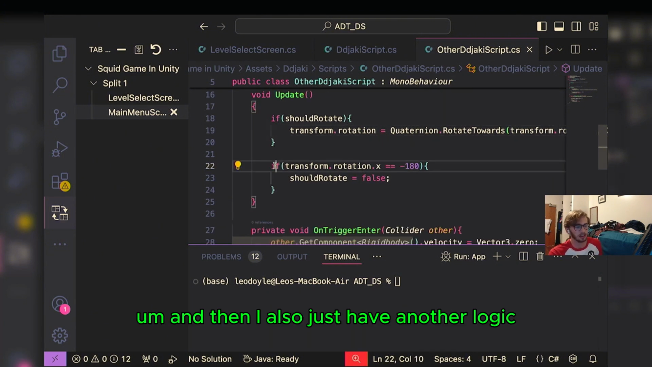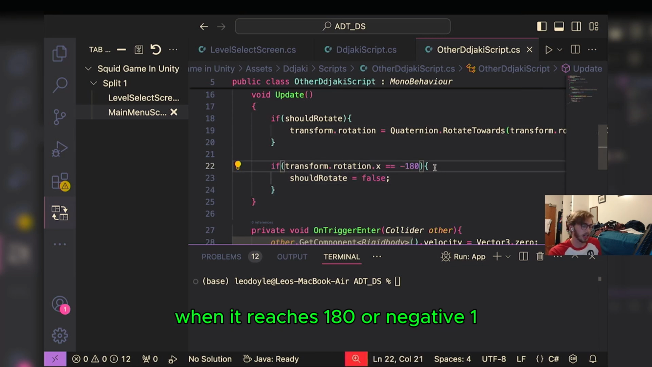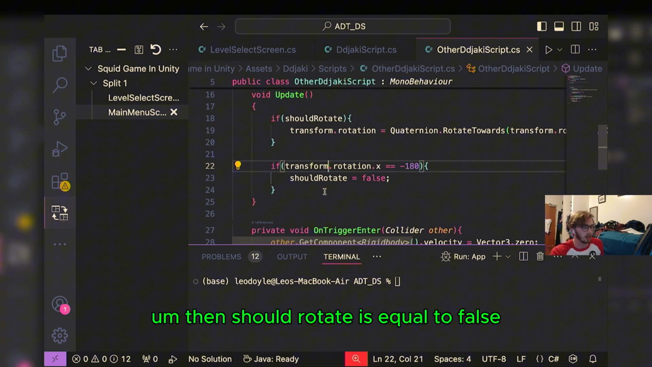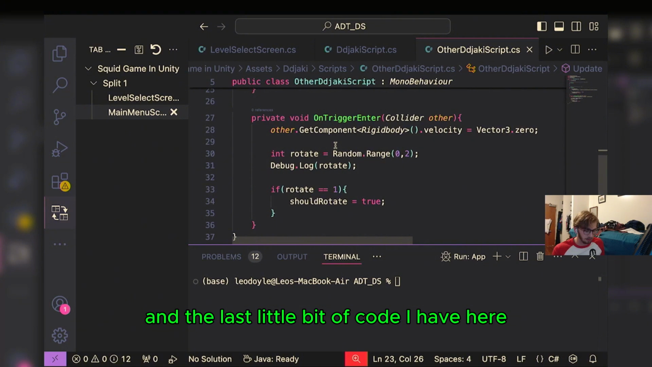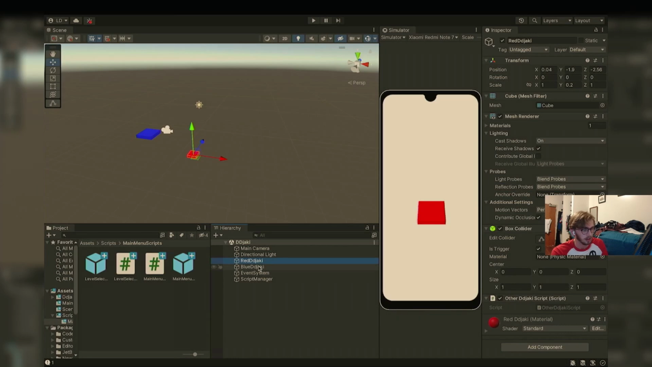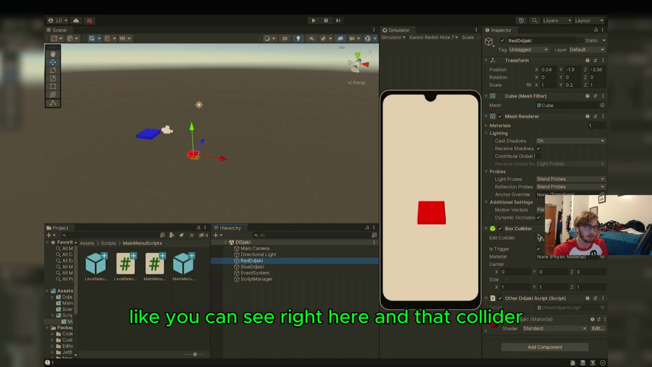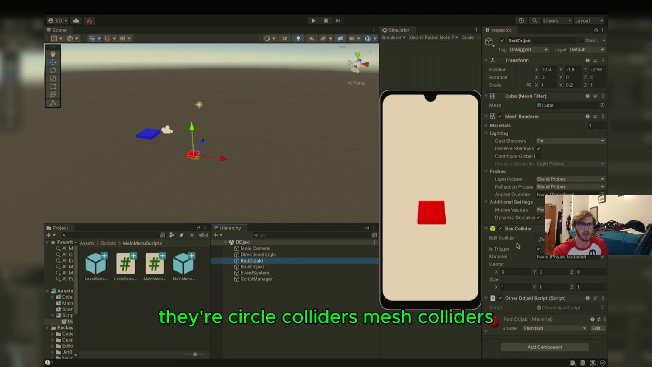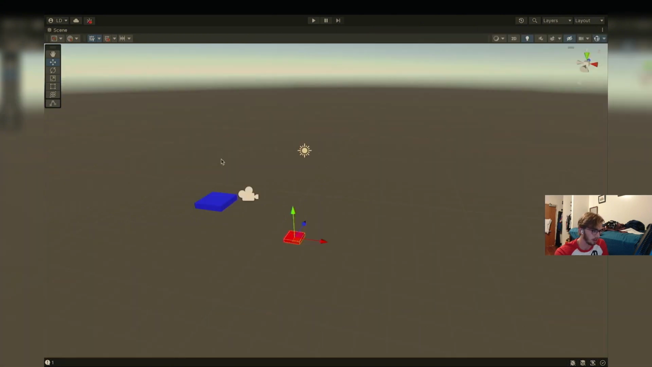And then I also just have another logic statement right here that says when it reaches 180, or negative 180, then shouldRotate is equal to false, which tells it to stop rotating. And the last little bit of code I have here is in a function called OnTriggerEnter. So for those who don't know, in Unity we have things called box colliders, like you can see right here. And it's not just a box collider, there are circle colliders, mesh colliders.